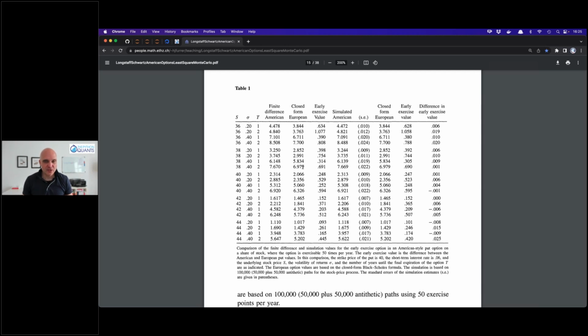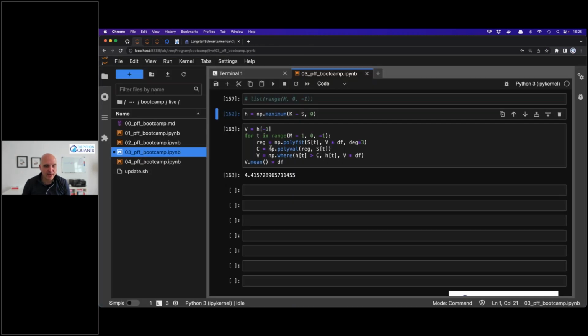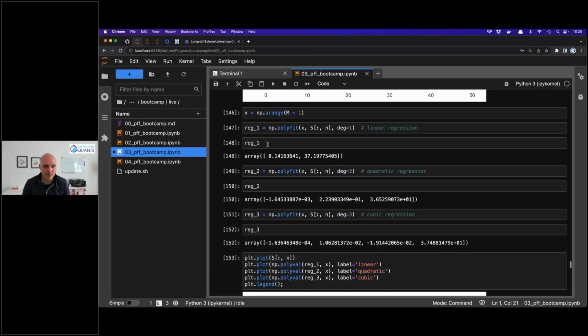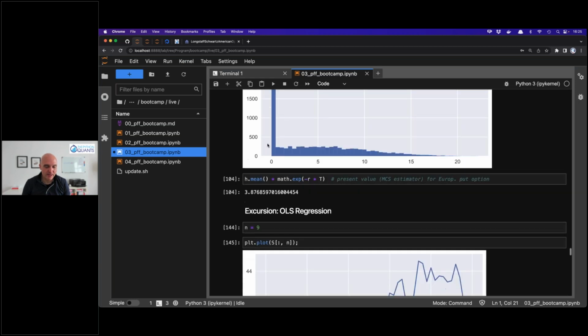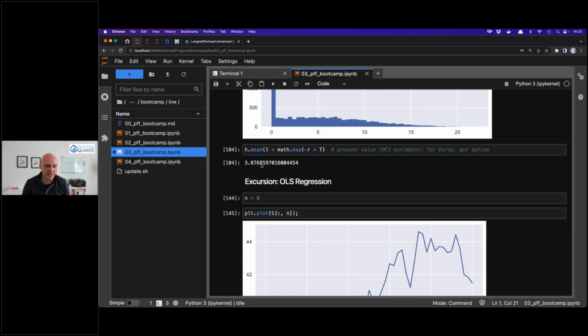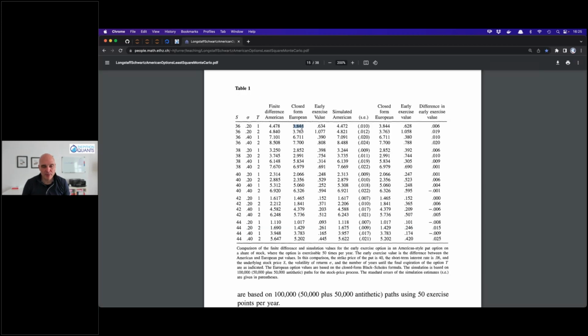That should be almost it. And the European value here, closed form, can obviously be calculated with Black-Scholes. It's 3.8. Let's briefly check. 3.8 for the European value. This was up there, 3.8768 something. So that's the value that we came up with. And in their paper, they're at 3.844. So we are slightly above it.